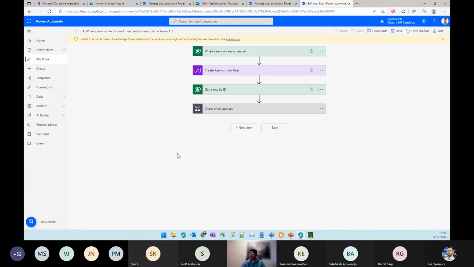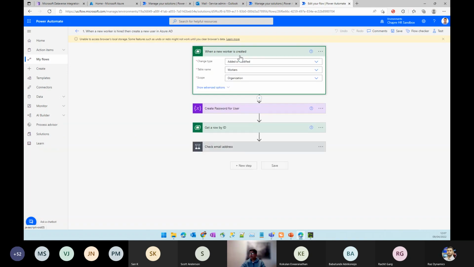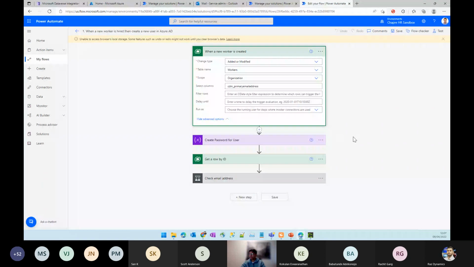Here we will need an Azure AD connector. For the Azure AD connector, we will need access as an admin, otherwise you cannot access the Azure AD connector. So the first thing is we have to use the Dataverse connector in the Power Platform, and then you can use the trigger for whether the worker information is added or modified. Then you have to provide the worker table in this case.